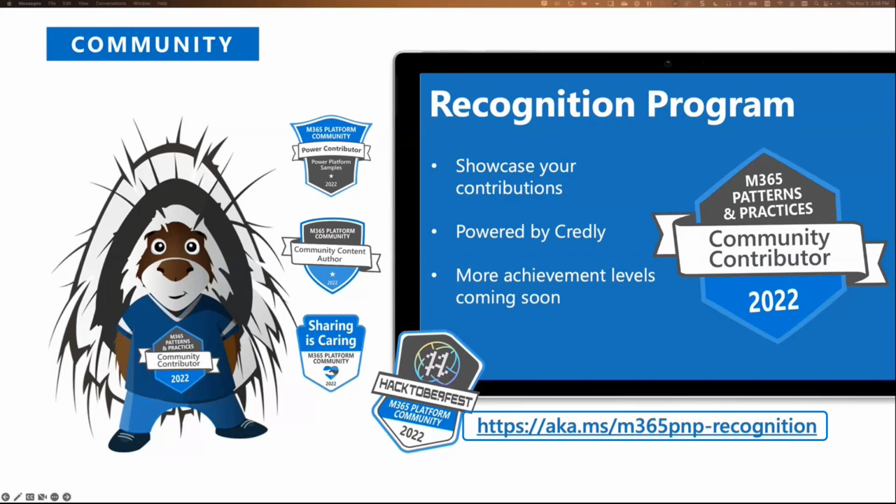We cover that. We do need you to opt in, aka.ms/M365PnP-recognition. And a special congratulations to all those that participated in the Hacktoberfest. Those badges, some have gone out. Some are still being compiled through all of the submissions and contributions, so be on the lookout for your email in the next few days if you haven't received yours yet.